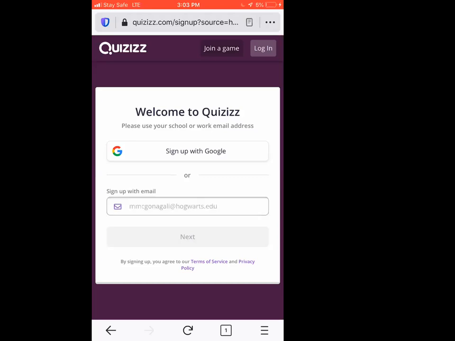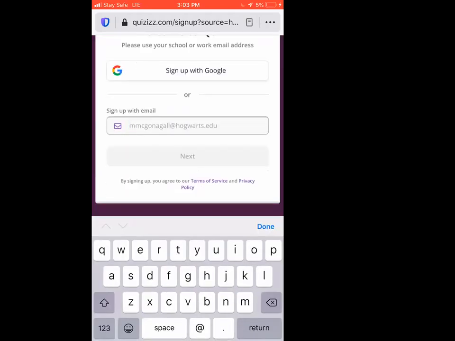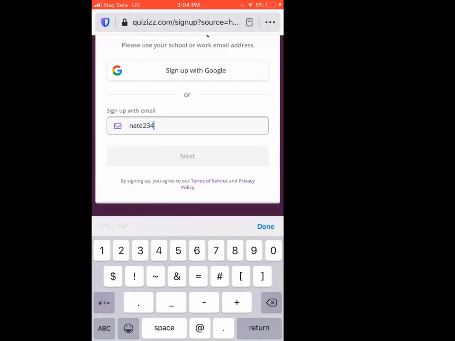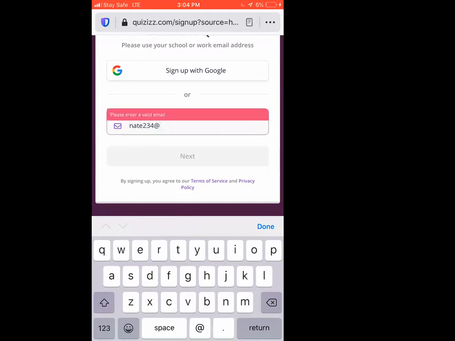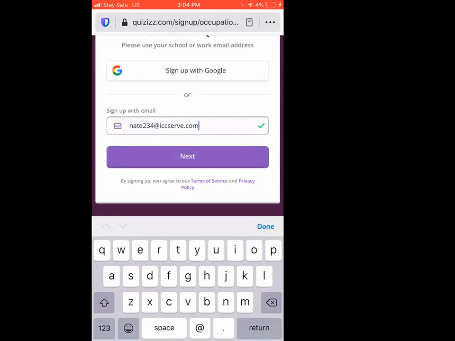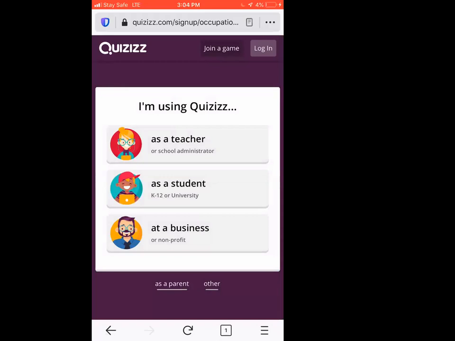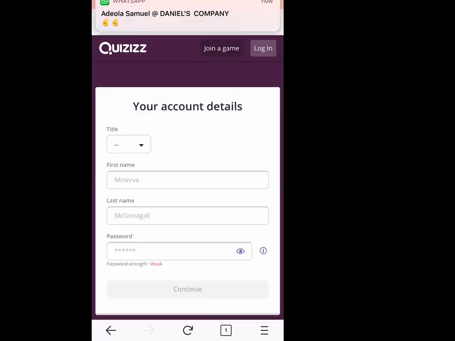So I would come here and then I'll just type my email address, and my email address is nate234@iccserve.com. So I would say next. Then it's asking me if I am signing in as a teacher or a school administrator, or as a student, or as a business. So I'll be signing up as a teacher. So I'll just select sign up as a teacher.